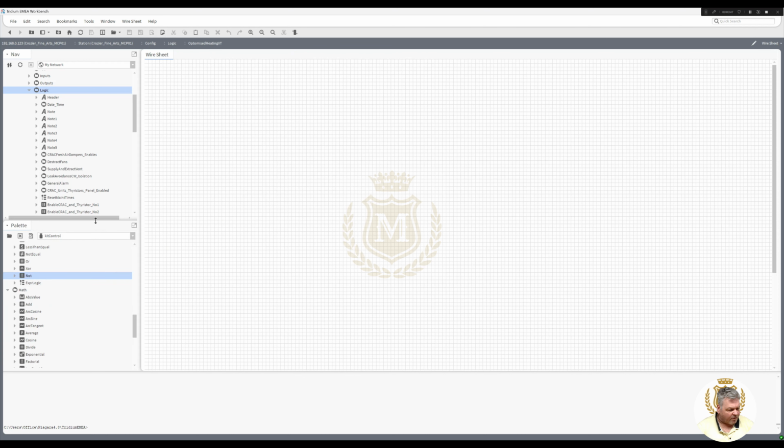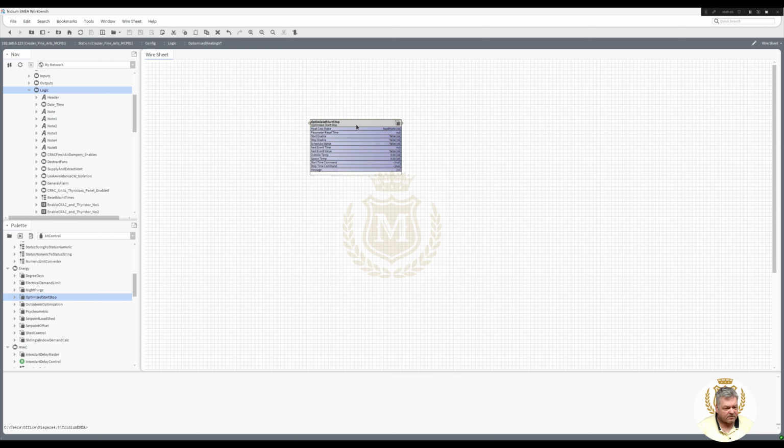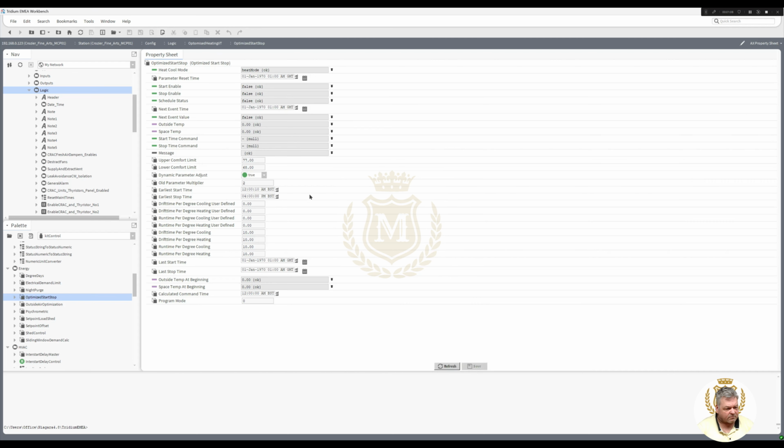Right, we'll drag across an optimized unit in energy. Drop that into there, and these are all in Fahrenheit. You can see the upper comfort limit there, 77, lower comfort 68, so they're in Fahrenheit. So we're going to keep it in Fahrenheit. We need to keep it in Fahrenheit, and we will put our Celsius in and change it to Fahrenheit, our inputs.